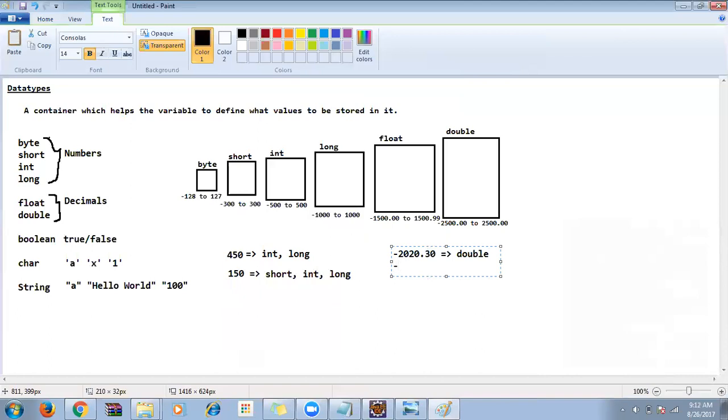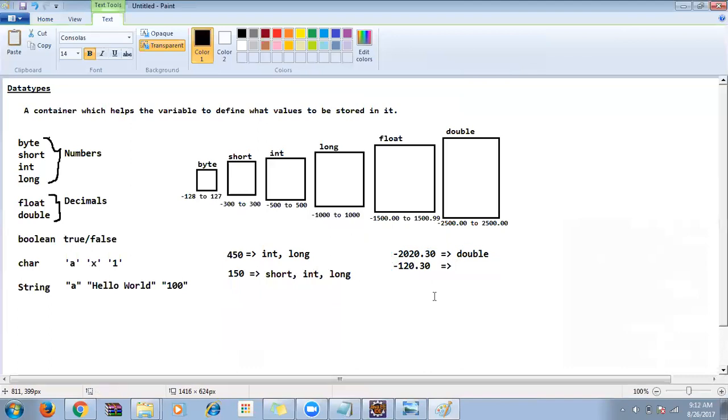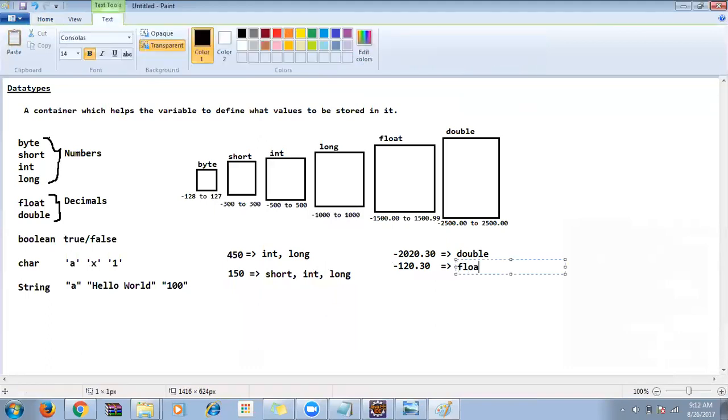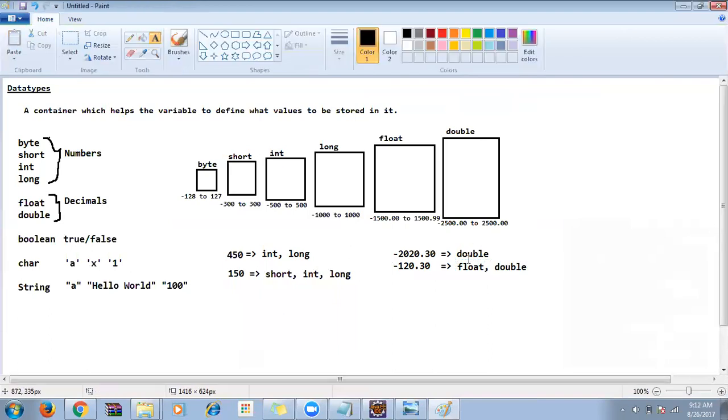In case my value is minus 120.30. You can store it in float as well as double. Correct. Why can we not store it in the other data types? Because they are numbers and not decimals. Correct. Because decimals can be stored only in float and double. That's it. This is what data types are about. Clear, right? Yes, sir.